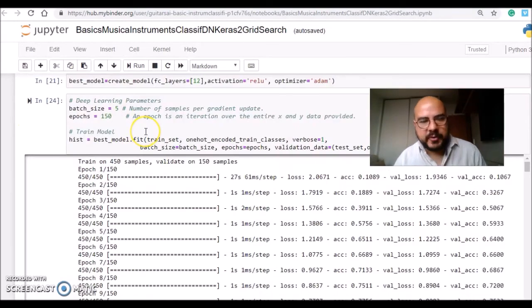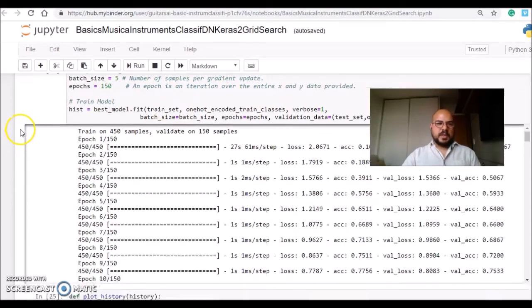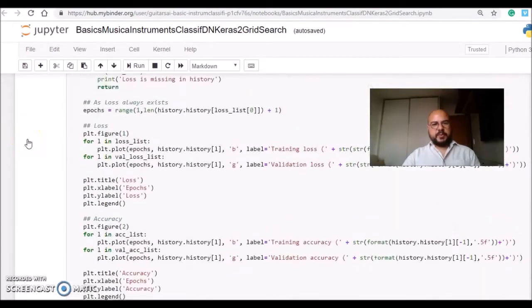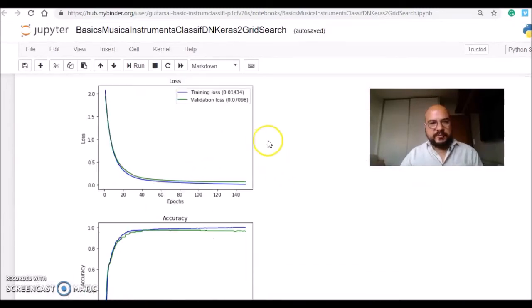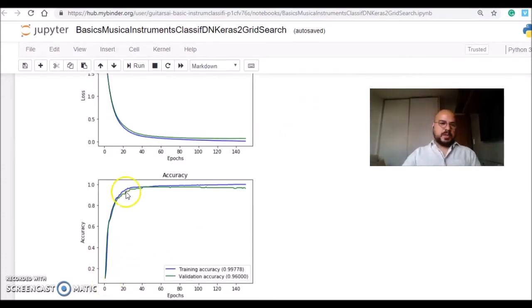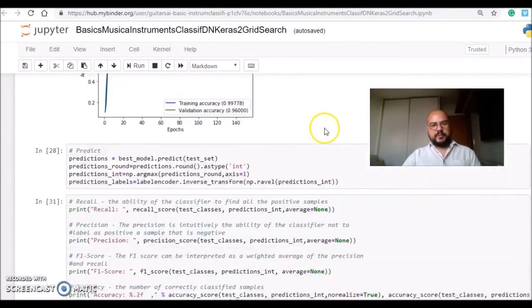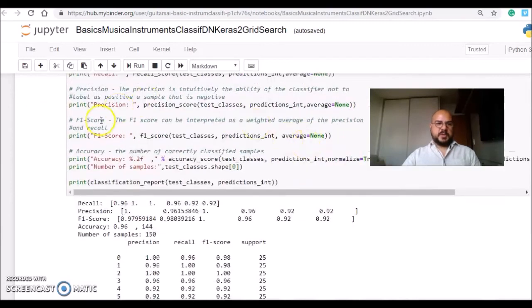After we define which model is the best one, we can build a model using those parameters. We can train the model, and then we can do the predictions like we did before. We can also plot the training loss and validation loss like we did before with different models. We can plot the accuracy for the training and the validation. We do the predictions.